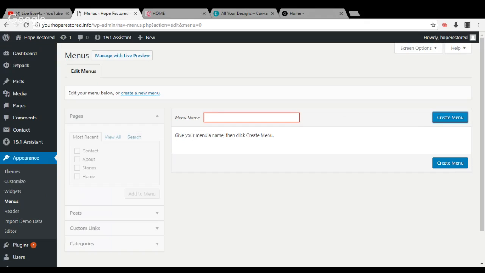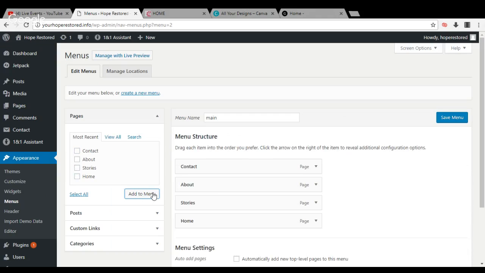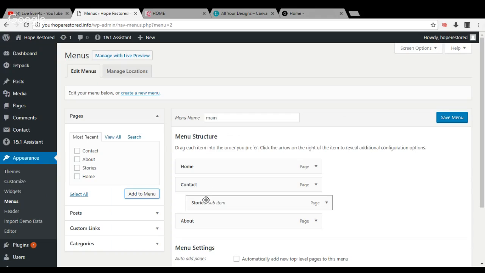So usually I just put like main menu. That's what I usually do. If I have a second menu, I'll create another one, like main one or main two. So we're going to put home, stories, about, and contact. We're going to add them to the menu. And then you would just drag them how you wanted them to go.